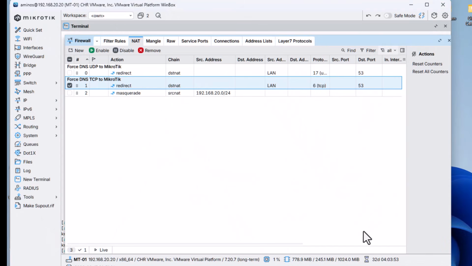So that was just a video to show you how you can set up your MikroTik router as DNS server.